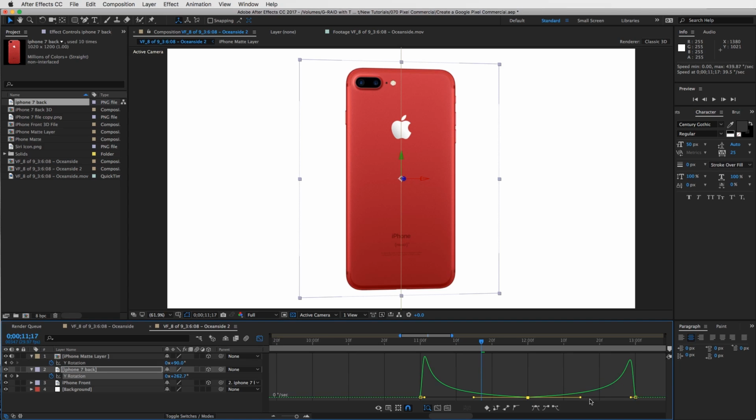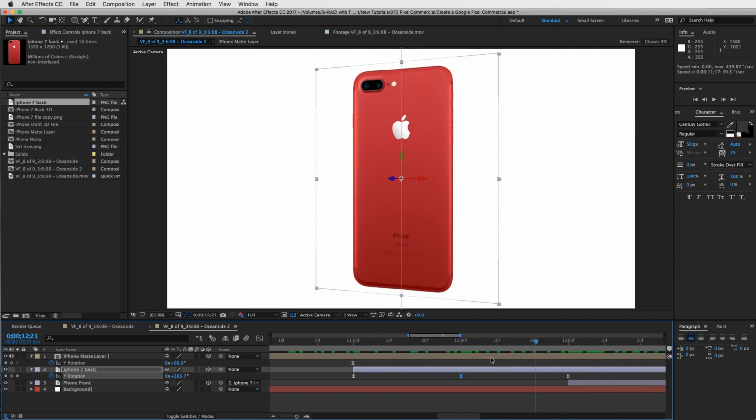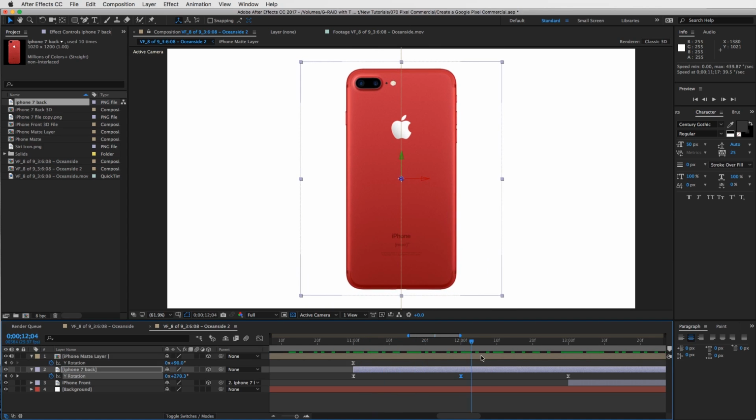Oops, right there. Okay, so we have this nice little U. Now what that's going to do is speed up, slow down, speed up, right? Now the only thing I don't like is that it stops right here and goes back into it, so we can delete that.